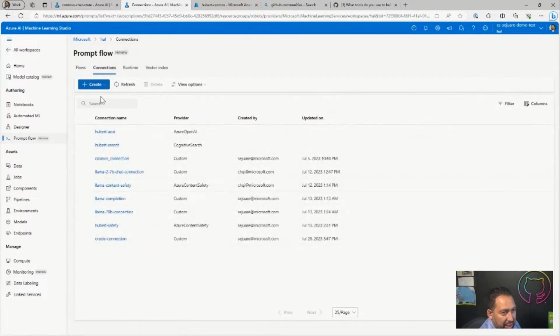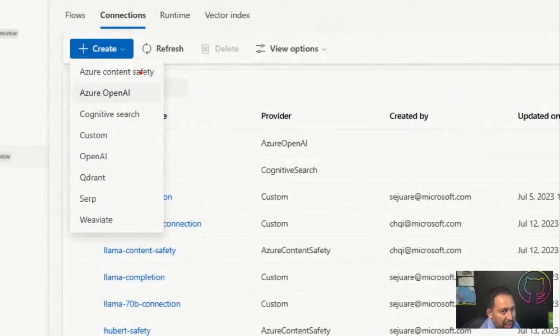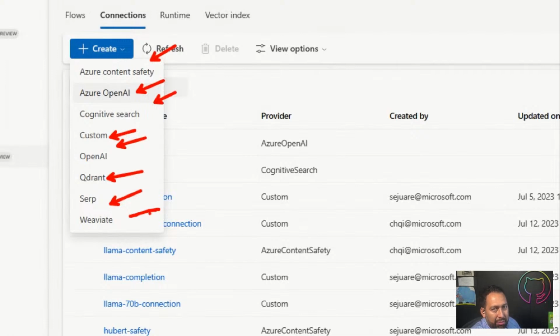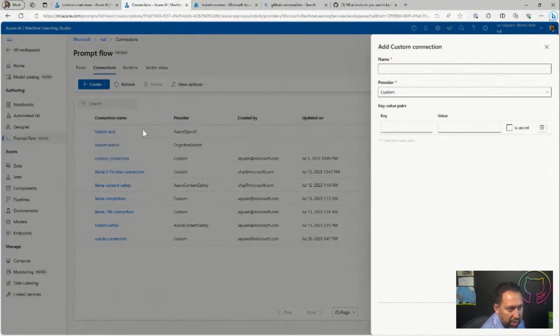Notice that the connections that we can create are these ones. We have content safety, Azure OpenAI, cognitive search, custom OpenAI, Qdrant, SERP, and Weaviate. We're adding more. I think we may be making it so you can add your own custom ones, which would be really cool, but I don't know. Don't hold me to that. So in this case, because there isn't a Cosmos DB one, we're going to use a custom one. And so let me show you what it looks like when you create a custom connection.